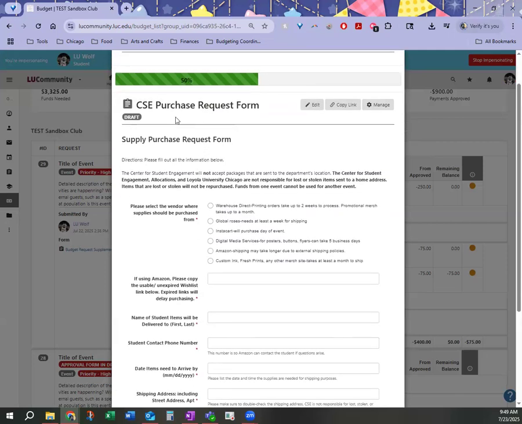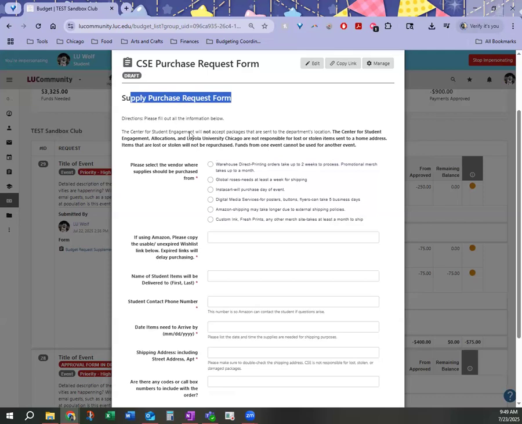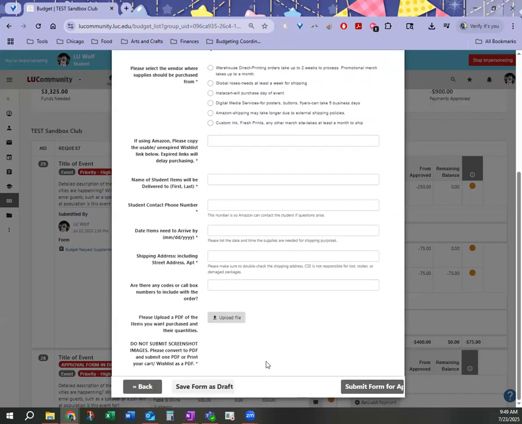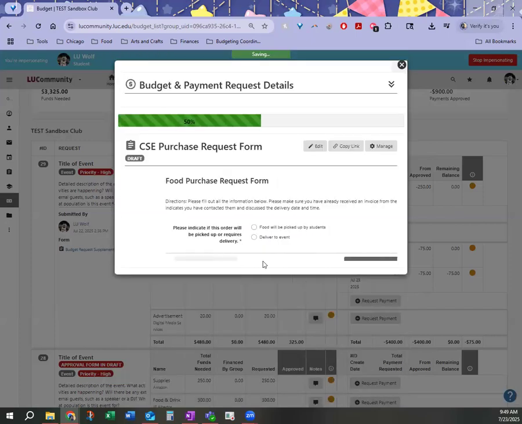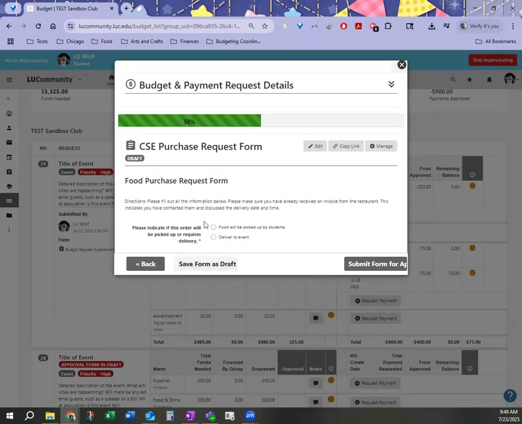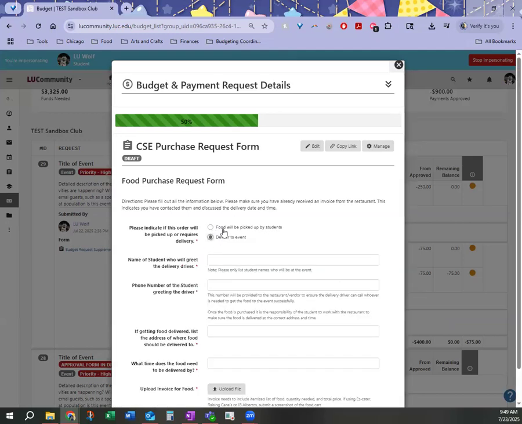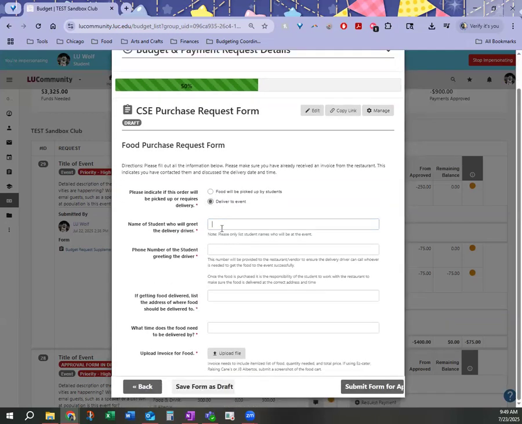In this case, because we asked for supply, you'll be able to fill out all of these questions. And then once you fill them out, you'll click submit. If we were to go back and click food or contracts, you would have different questions depending on what items you needed. So then once you have filled out the items, you're going to fill this out to what the questions are asking you.